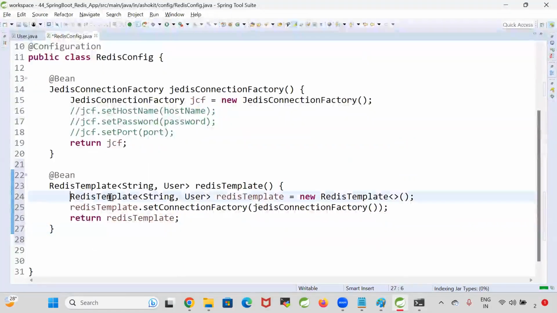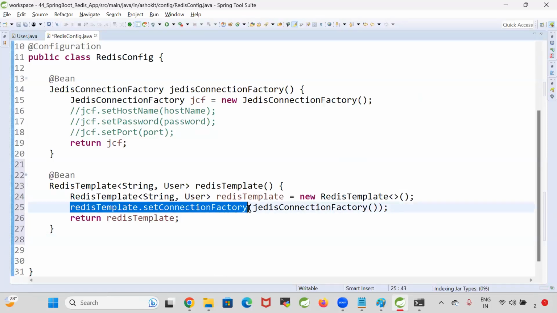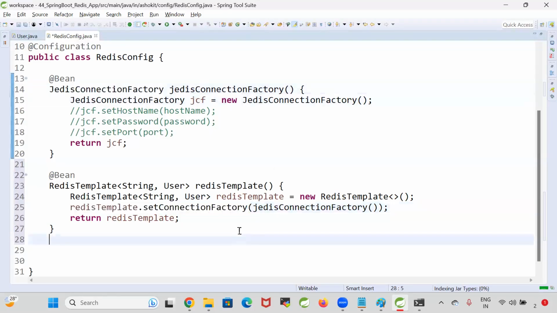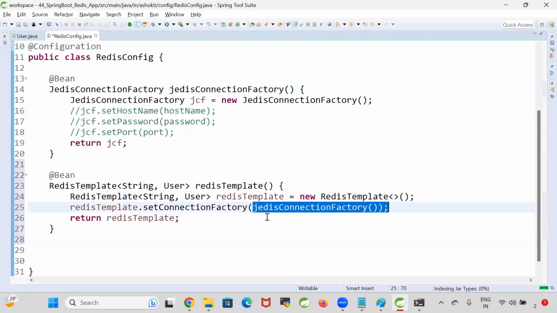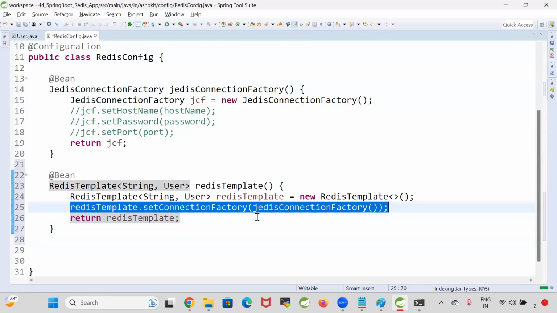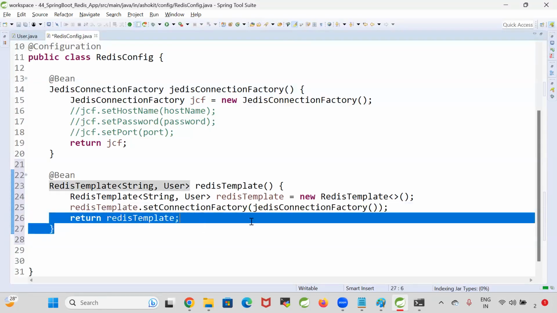Now here I'm creating the object for RedisTemplate. redisTemplate.setConnectionFactory. That means how to communicate with the Redis server. The communication will be provided by the JedisConnectionFactory. So I'm passing that JedisConnectionFactory object to the RedisTemplate. And finally, I'm returning the RedisTemplate.